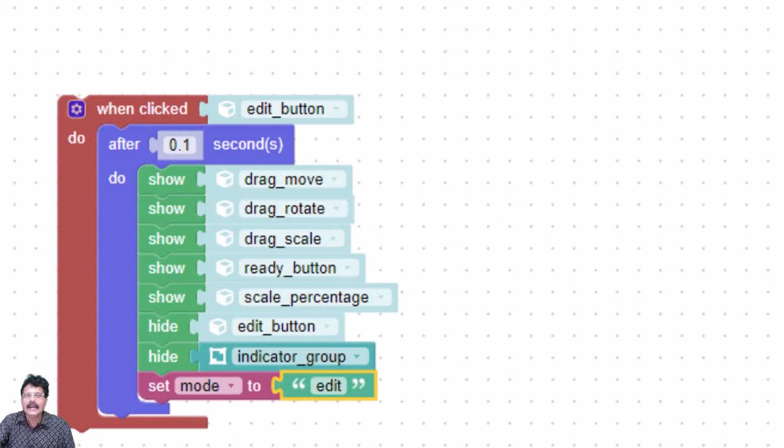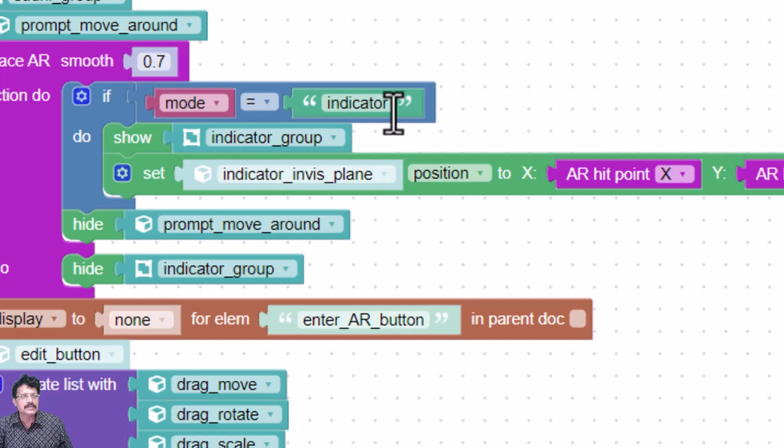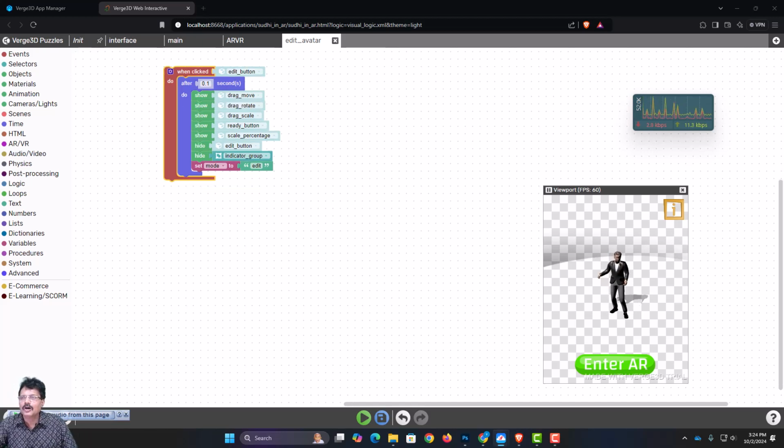And when in edit mode, AR is not going to work, because we have added the condition here: AR is going to work only when the mode is in indicator mode. Okay. So, I have created this edit avatar. Now, when someone clicks on the drag button, what should happen?